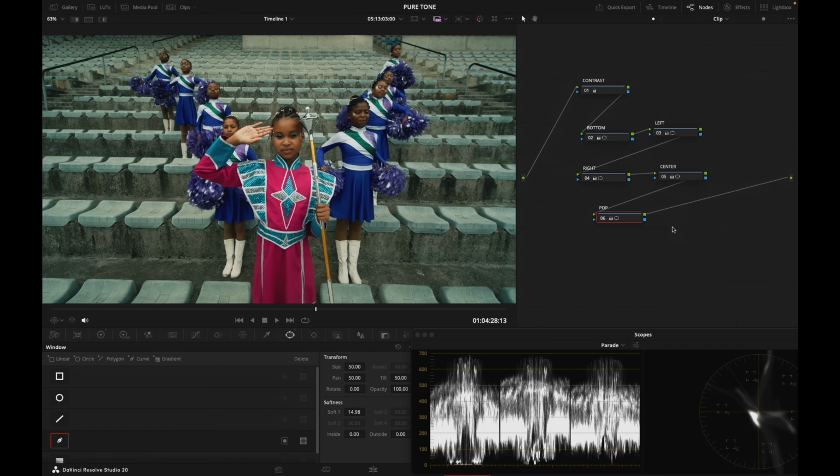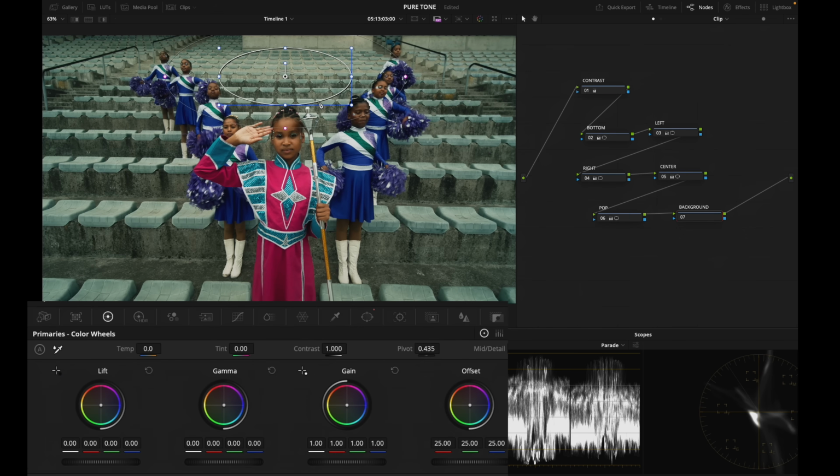And now one last thing, I'm going to create another node that I'm going to call background. I'm going to create another power window that I'm going to place roughly in the background, in those back seats, okay? I'm going to give it an oval shape, all right? Like that, give it some softness. And now I just want to go into my primaries tab again, go to offset, and then lower my offset just a touch right there.